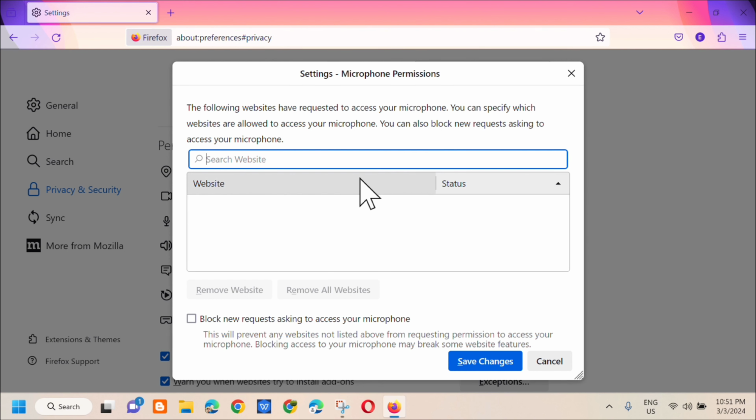Kung paano ba natin i-block yung new request. So dito sa baba ay makikita mo dito yung box na to. So i-check mo lang yan. Block new requests asking to access your microphone. So this will prevent any websites not listed above from requesting permissions to access your microphone. Blocking access to your microphone may break some website features. Okay? And then dito naman sa website mga kaibigan, for example, dito yung mga websites and then yung status niya.